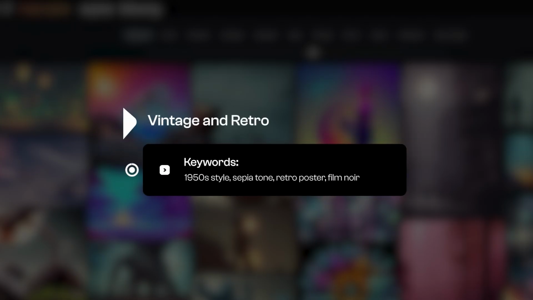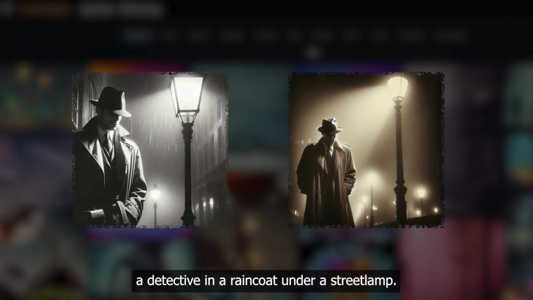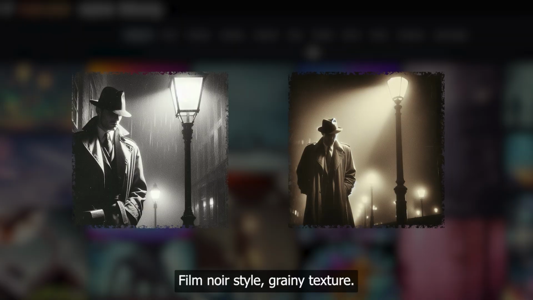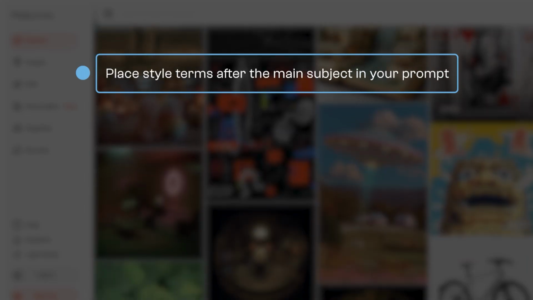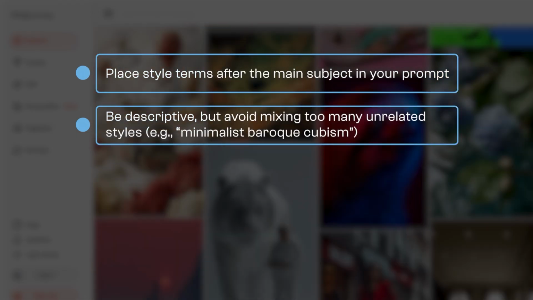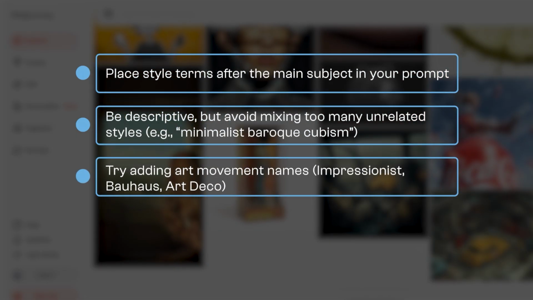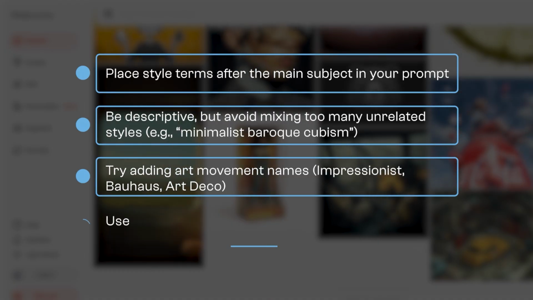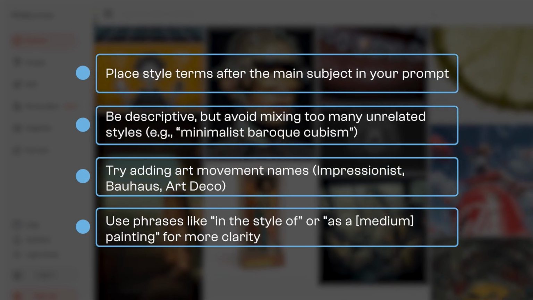Vintage and retro. Keywords could be 1950s style, sepia tone, retro poster, or film noir. For example, a detective in a raincoat under a street lamp, film noir style, grainy texture. How to add style keywords effectively. Place style terms after the main subject in your prompt. Be descriptive but avoid mixing too many unrelated styles, for example, minimalist Baroque cubism. Try adding art movement names, for example, impressionist, Bauhaus, or Art Deco. Use phrases like "in the style of" or "as a medium painting" for more clarity.